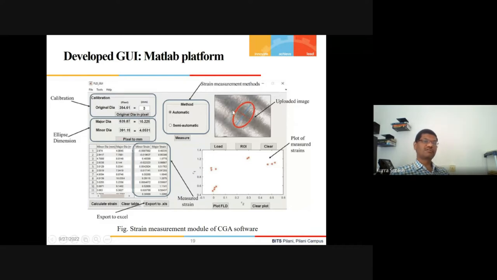Once you upload an ellipse, just click load and select the method, whether it is automatic. First you select automatic and click measure. Automatically it will display the ellipse and show the major axis, minor axis, and the dimensions are displayed here. In case the ellipse is not automatically detected, then you select the radio button semi-automatic and pick 5 points over it. Automatically the ellipse will be displayed, and its major axis length and minor axis length will be displayed here. Along with this, the strains will be displayed here. If you want to export this data into Excel, you can export using this export to XLS. And if you want to see the plot, you can see the strain plot here.